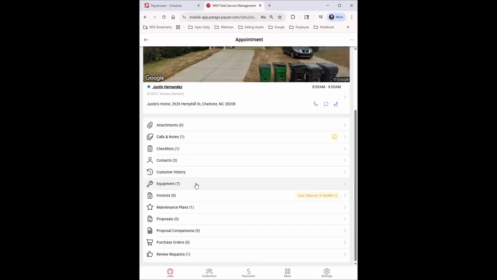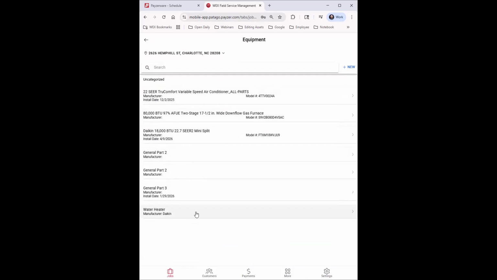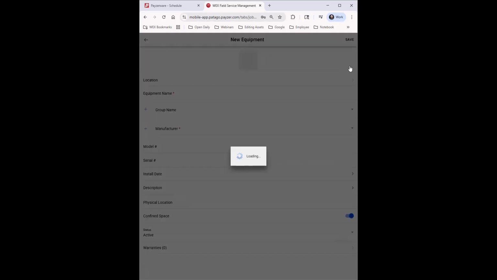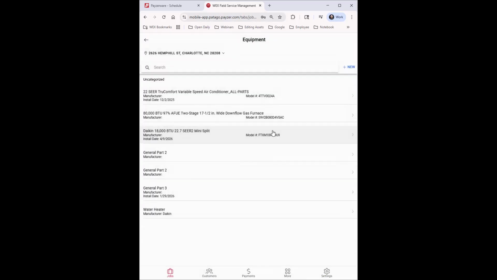Any equipment that you want to document, you can tap equipment. If they already have equipment documented, then you will see that information here. If you want to add new equipment, tap new and fill out the information. I love this so that you can get really detailed with this, take photos of it, put the equipment name, manufacturer, model number, serial number, physical location, is it in a confined space? Are there any warranties on it? And then that's just great info for you to have on file anytime you go out. So you can do a little homework before you actually step foot on the property.